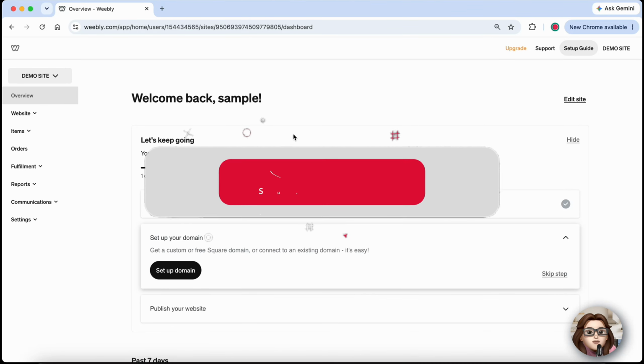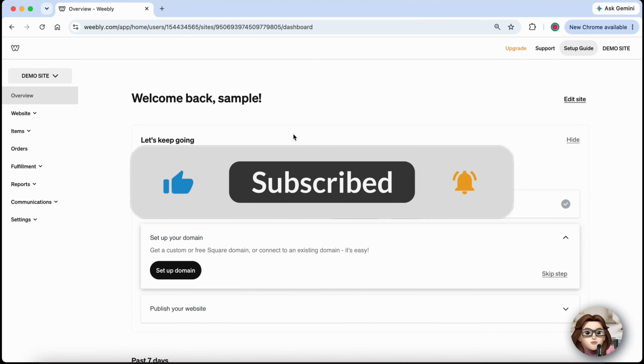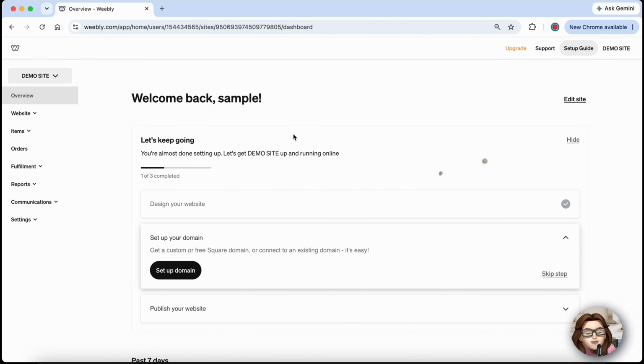In this tutorial, I'll show you how to add a new page to your Weebly website. Let's get started. Open your browser and go to weebly.com, then sign in to your Weebly account.